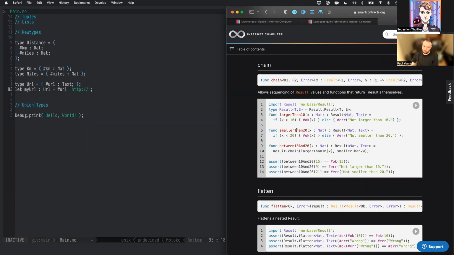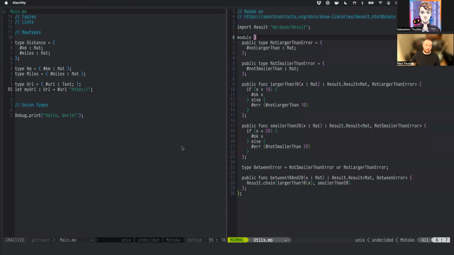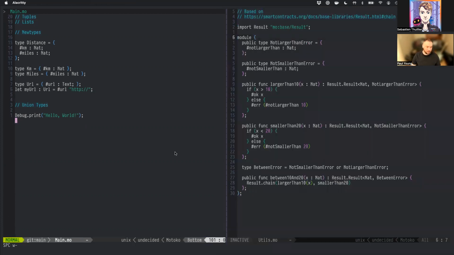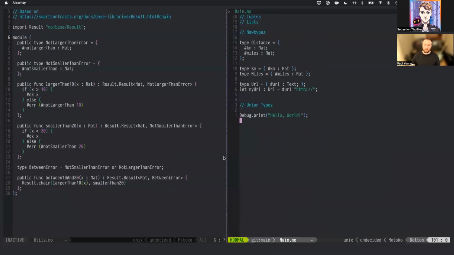It's kind of similar the other way around with the smaller than 10, smaller than 20, sorry. Check if it's smaller than 20. If it is, tag it as OK. If it's not, return this error, but it's still returning text. So this is kind of what I was doing before. And maybe I'll just switch these around so we can see both of them at the same time.